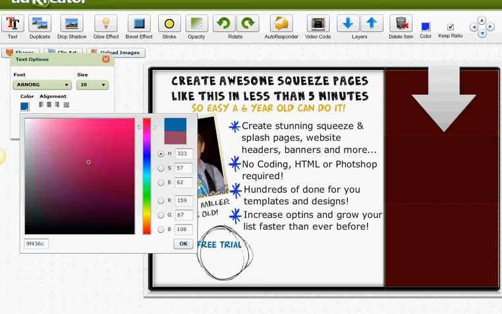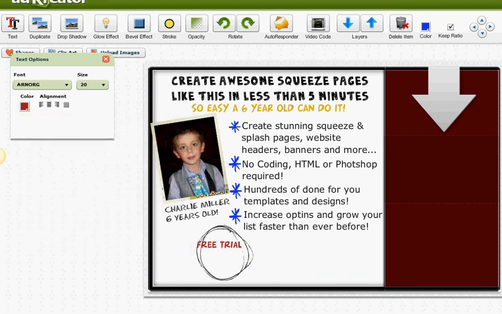Red, come on, move up. There you go. Alright, maybe a dark red. There you go. About that's good enough. Change the size to, actually I'm going to change it to 28, I think. Alright. There you go. Let's move that in there like so.